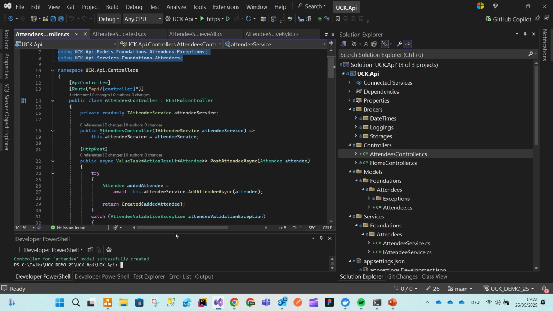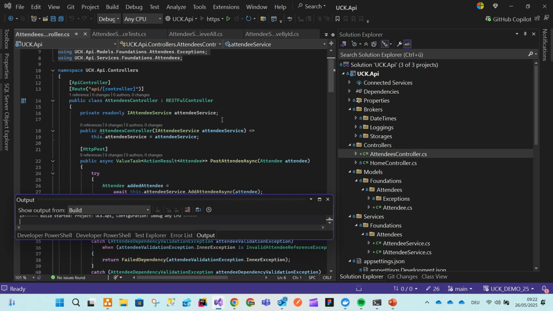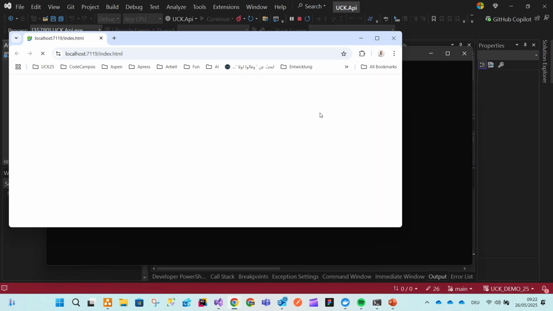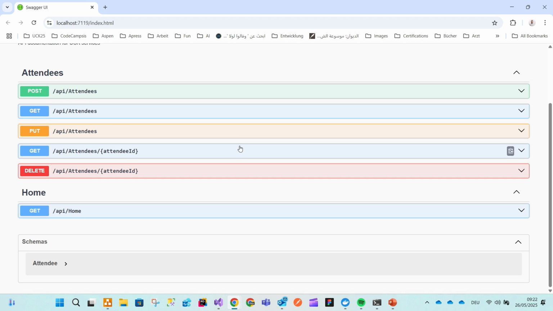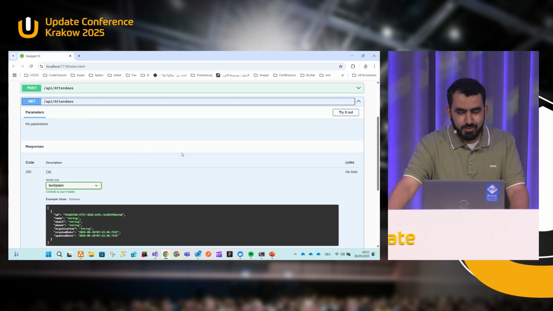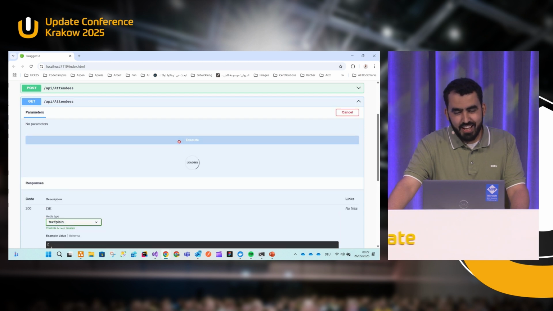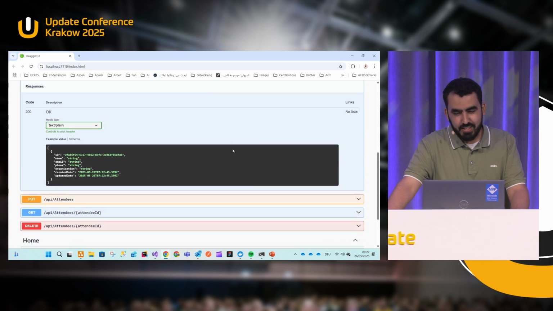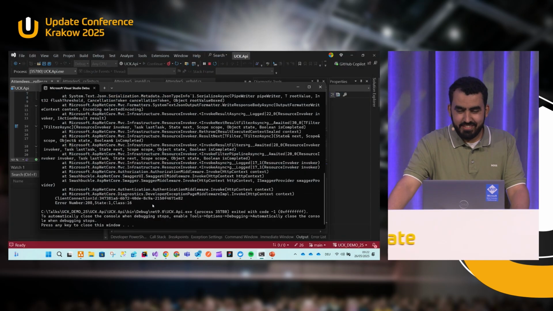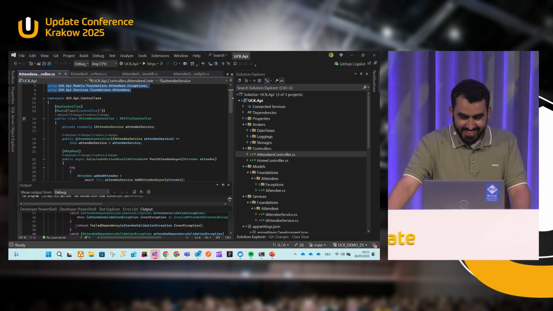Now, what do we need to test this API? We have the API. Will it work? What do you think, guys? No, it will not work. I think it will not work. Yeah, you know why? We need the migration.